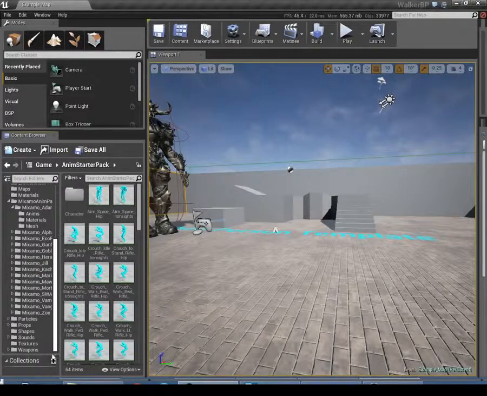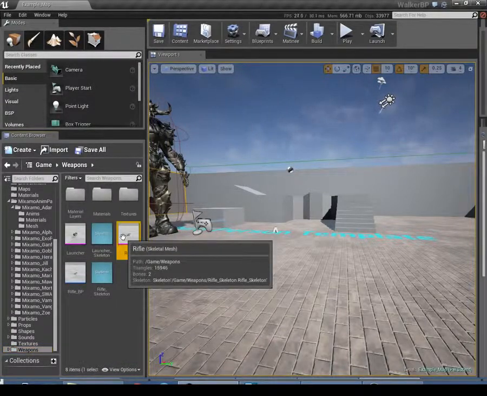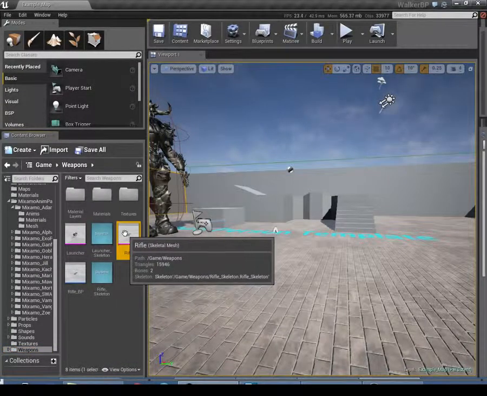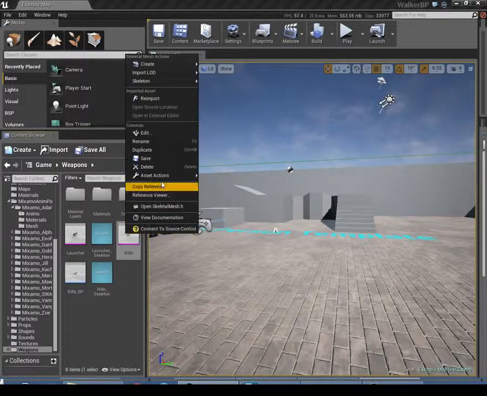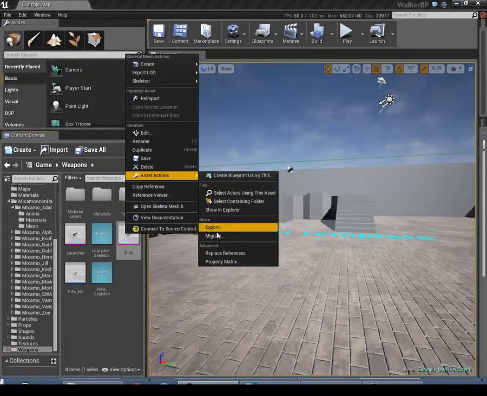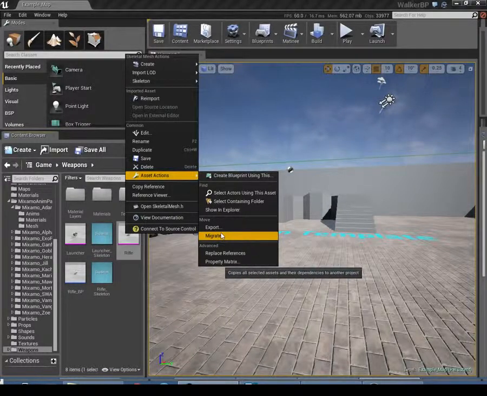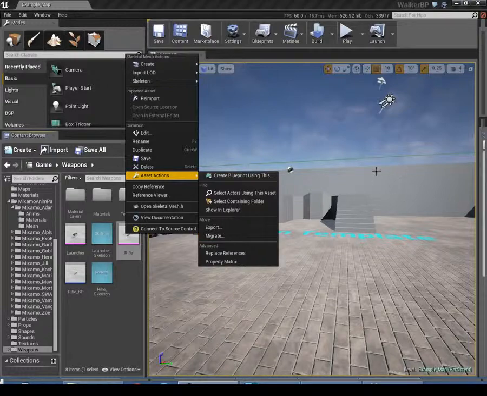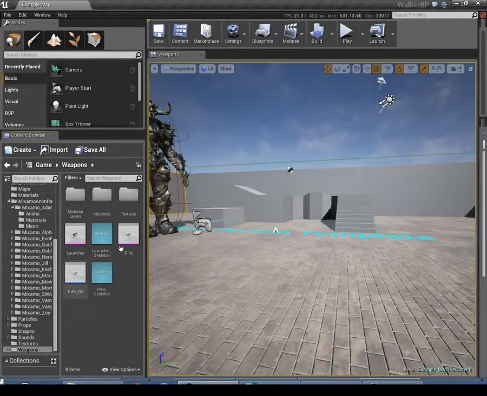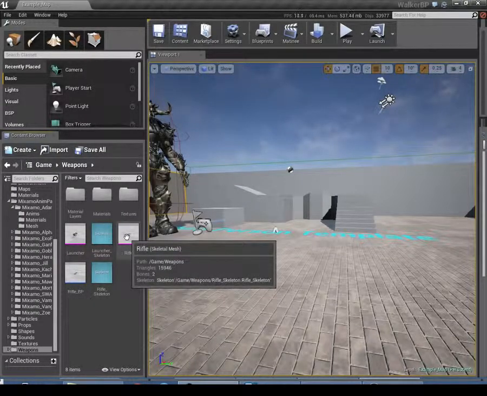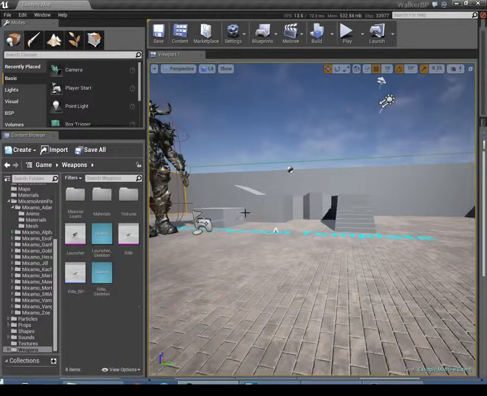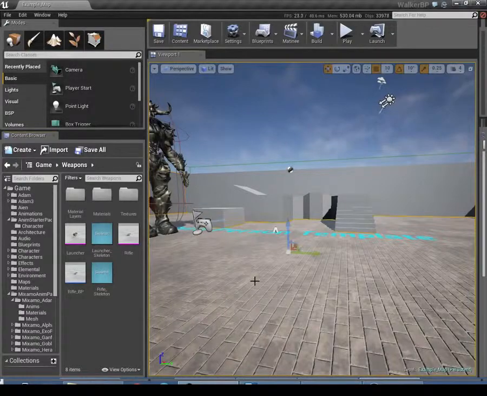You might also want to grab the rifle mesh from the shooter demo. Basically go to the shooter demo, load it up in the editor, and then migrate it over. You want to use this migrate command and then select the content directory of the target project, this project. That'll give you the mesh and the materials and the textures and everything, and you don't have to grab them one by one. So let's see what's going on here.